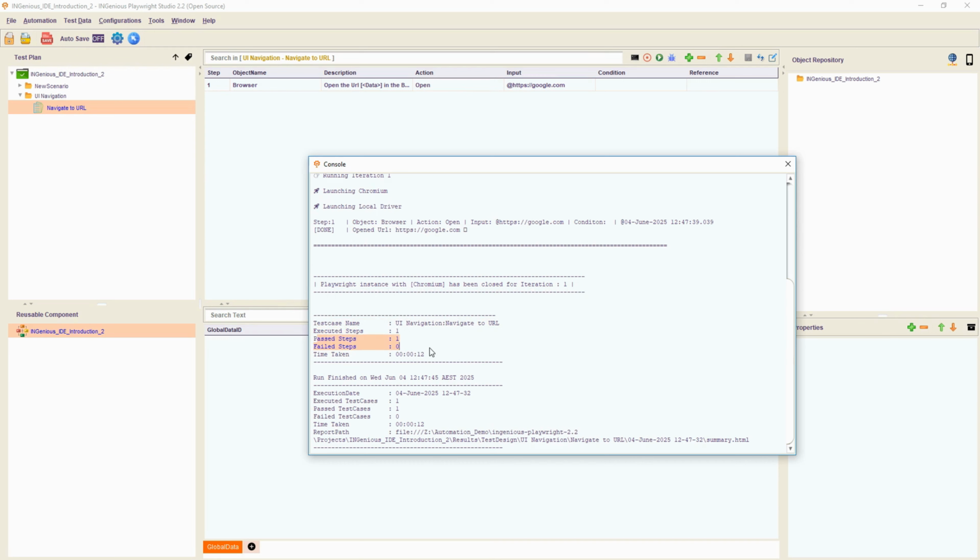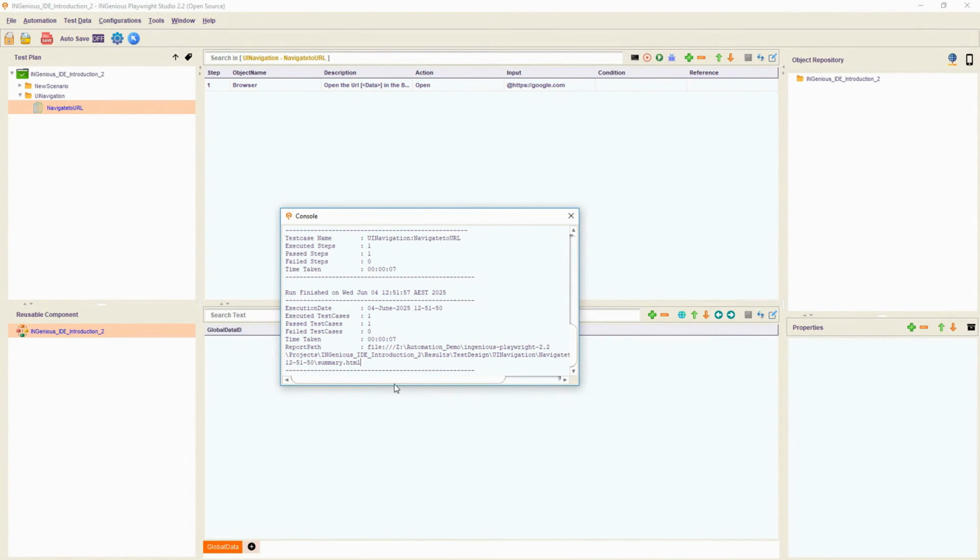Number 1, failed and pass. So it's saying pass. It will always pass, since in this case we haven't put any assertions. You can see the other execution details. Also, you see where the reports are getting generated. So this is where the report is getting generated. If you'd like to have a look at the report, you can go to that location, or once the test is finished, the report gets opened automatically.